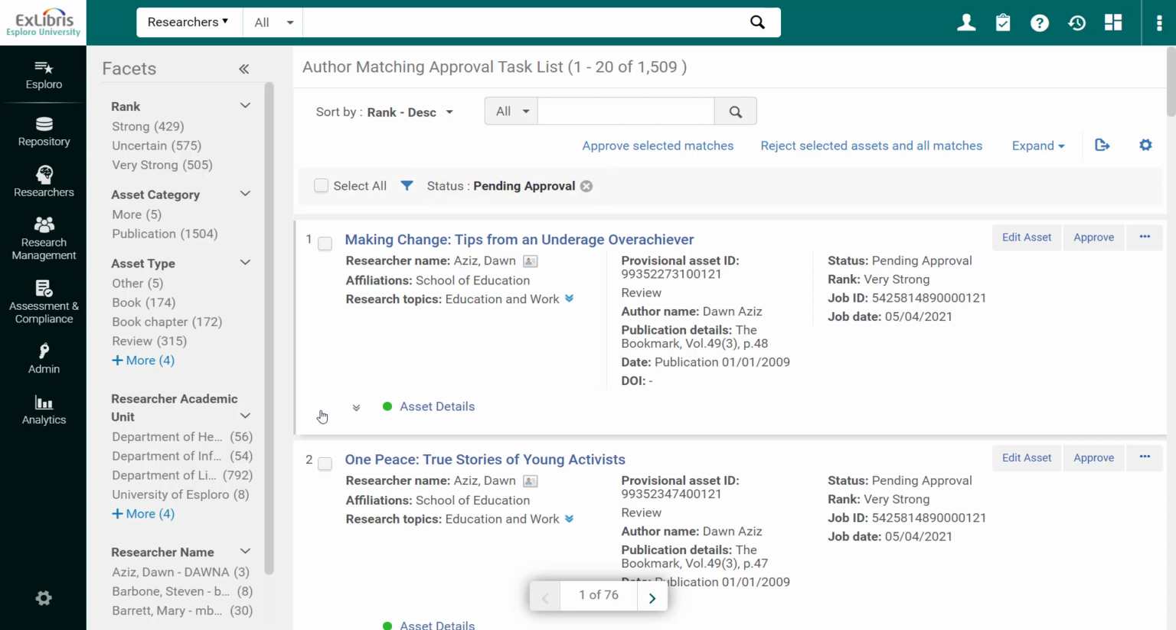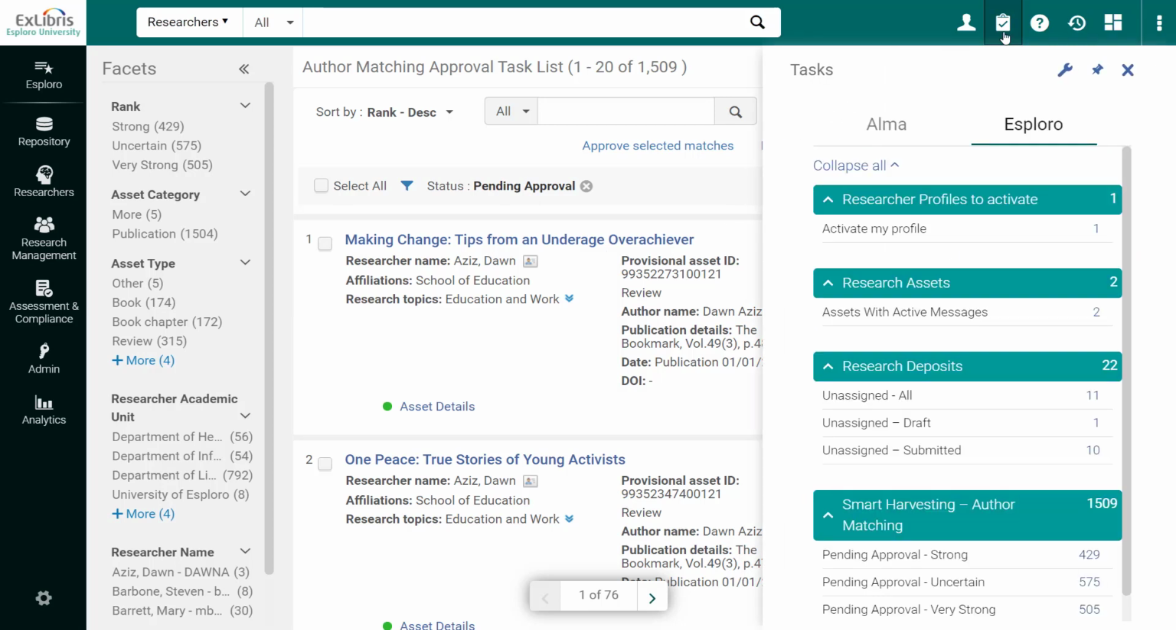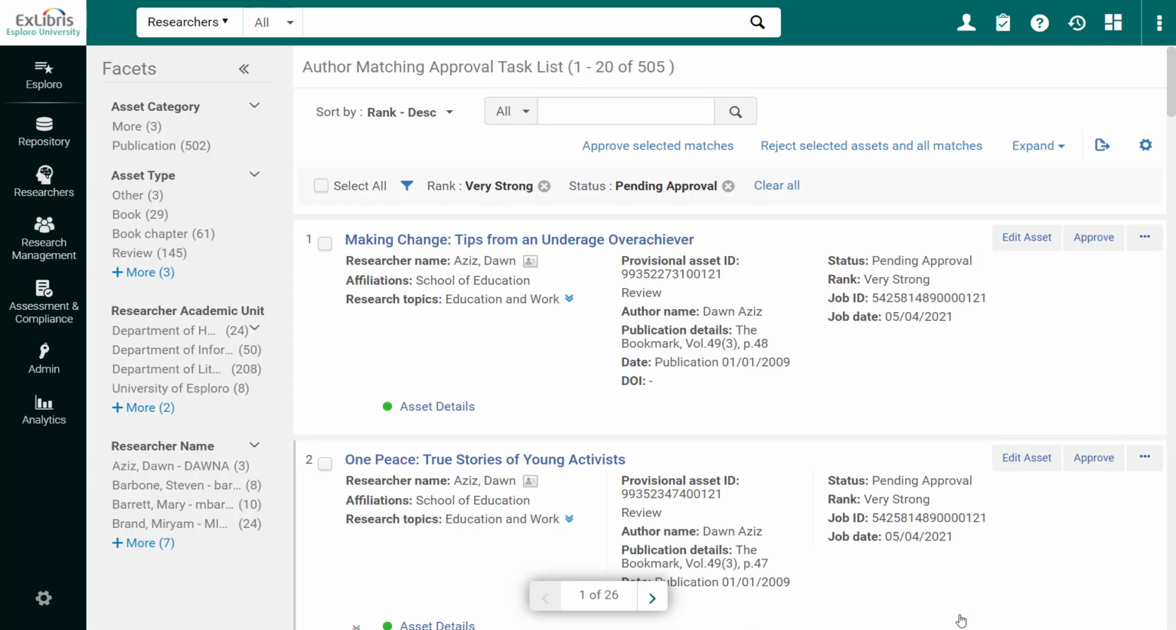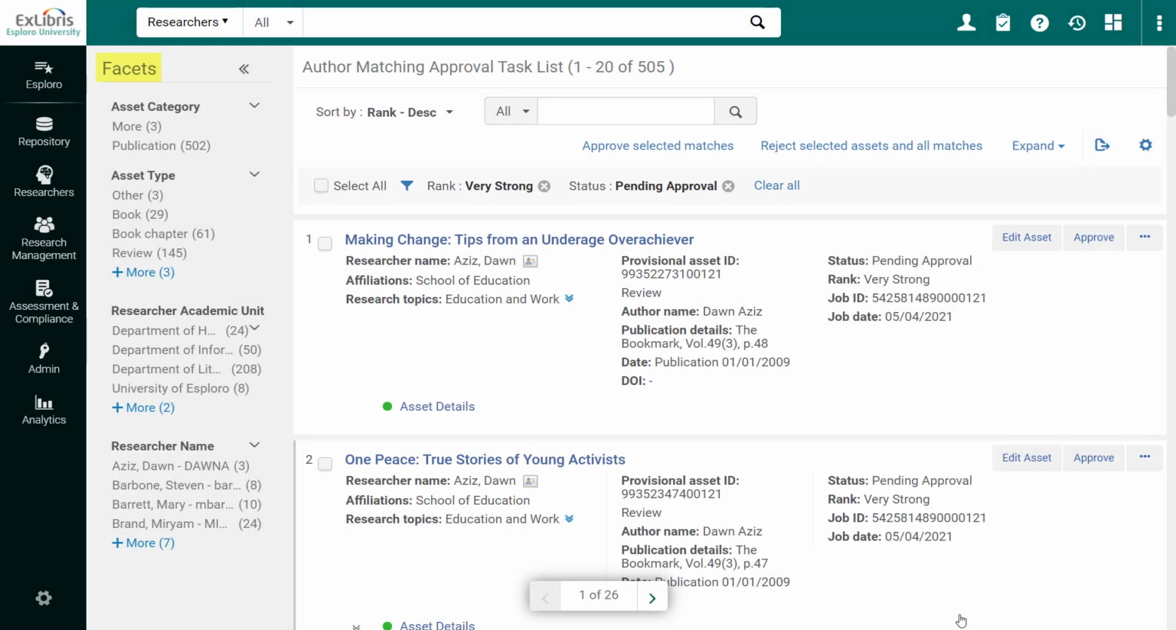These author matching approval tasks can also be found with your other tasks by clicking on the tasks icon. The author matches that are pending approval are organized by rank: very strong, strong, and uncertain. Clicking on one of these takes you to the author matching approval task list, with those filters already set. You can change these filters as needed. You can also use facets and this search bar to limit the tasks shown. Many administrators find it easiest to choose one researcher and review all their matches before moving on to the next researcher.